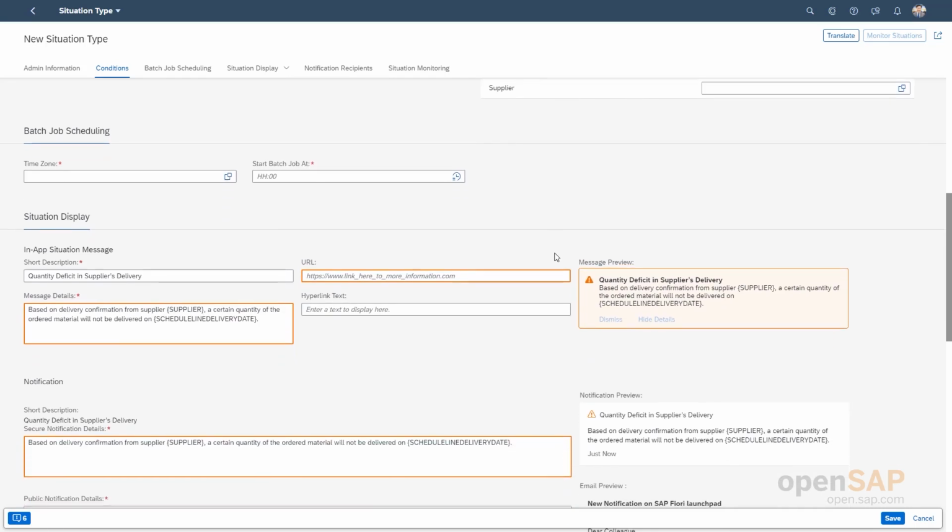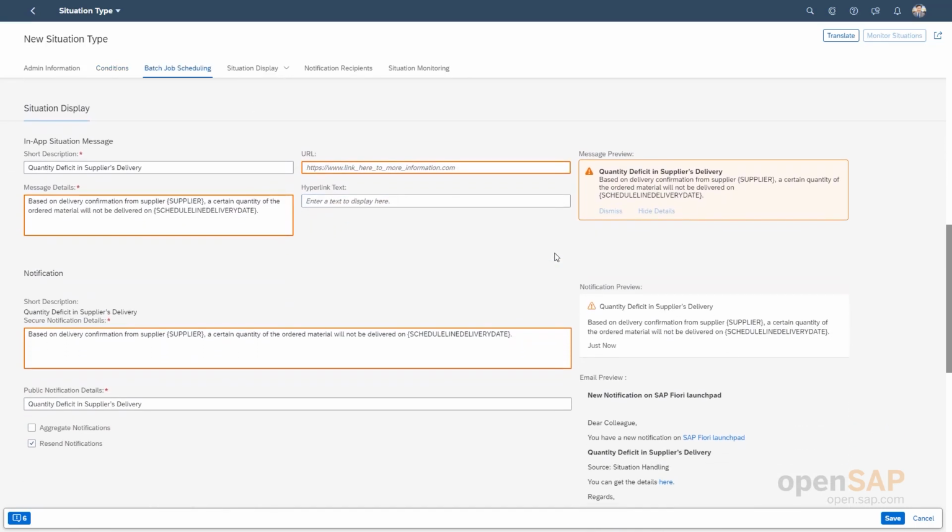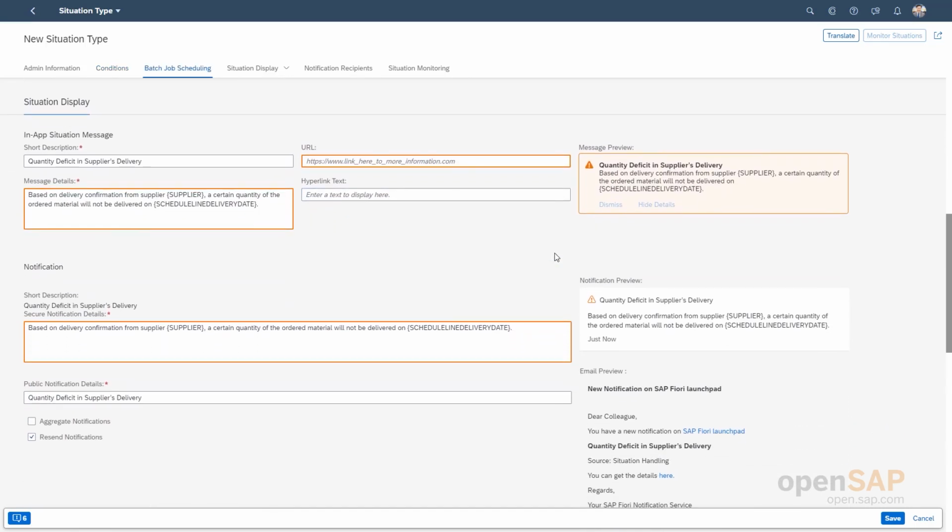And then in the next section, we have the situation display area. And here we have all the different notifications. So as I said, we have in-app situation messages. We have notifications that come here in the little bell icon on the Fiori launchpad. And we also have email notifications. And here what you can do basically is you can adjust the description and also the message details.